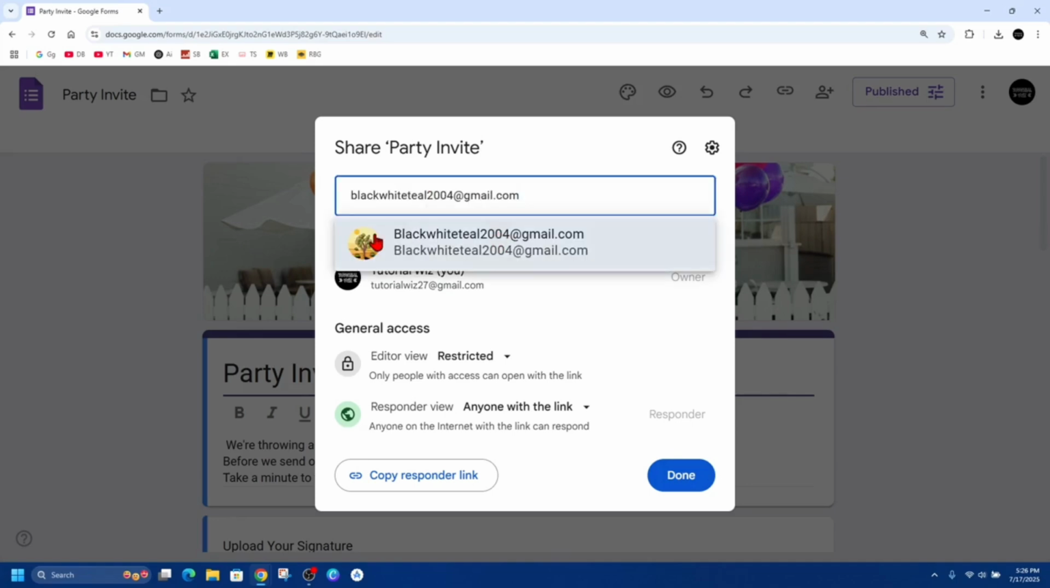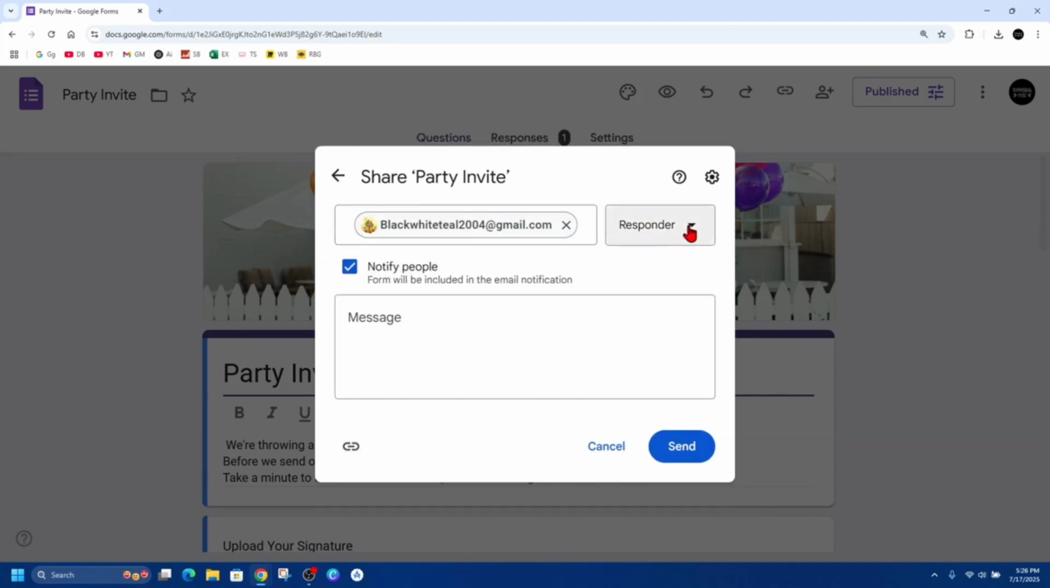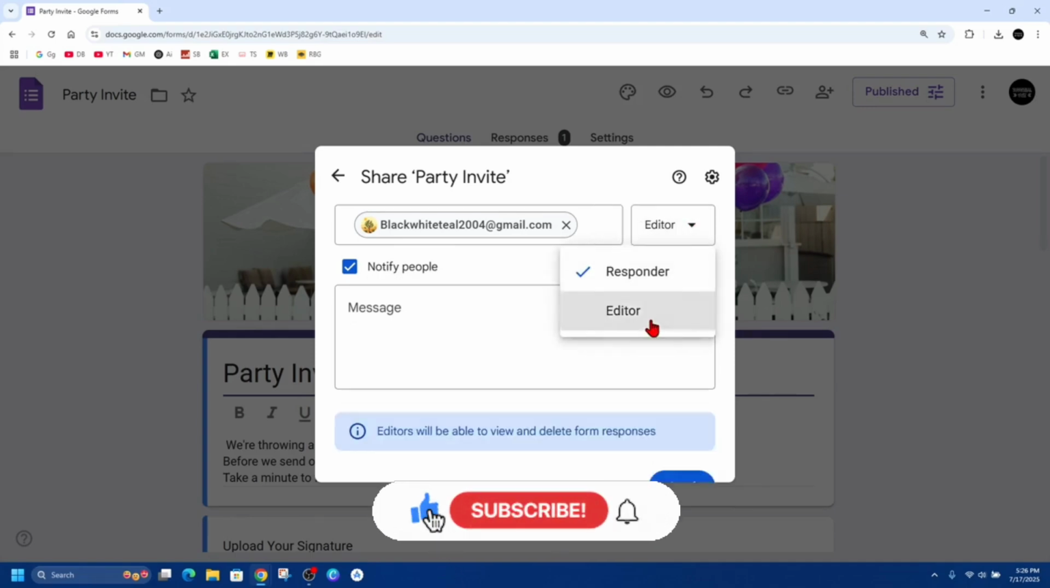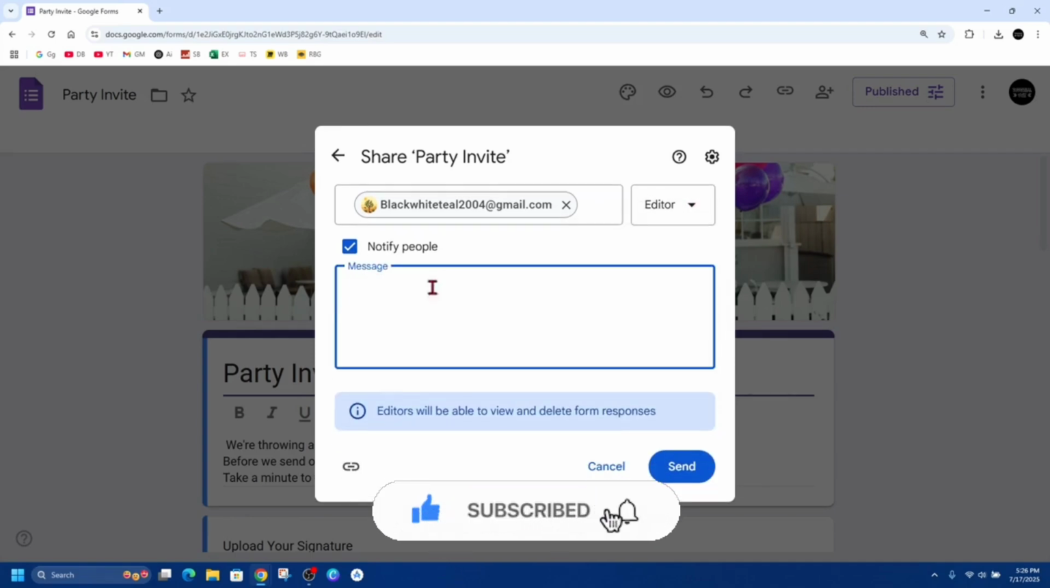All right, so I'm going to add this user here, and then from here, we're going to want to change this responder to an editor. And then we can also put a message here, and then once we go ahead and click on send, that user is going to get that invite to be a collaborator in this Google form, and then they just got to accept it in their email.